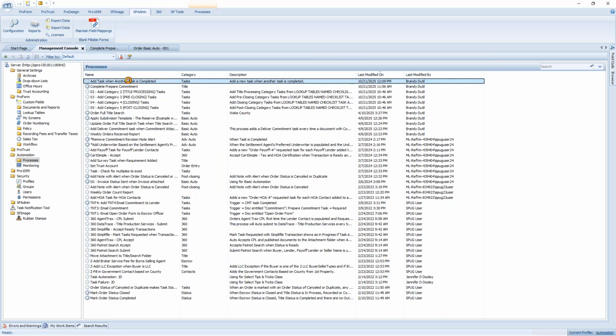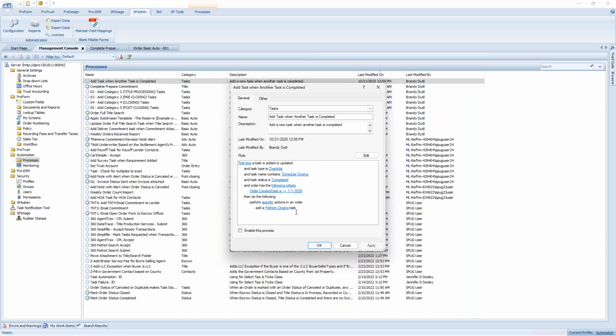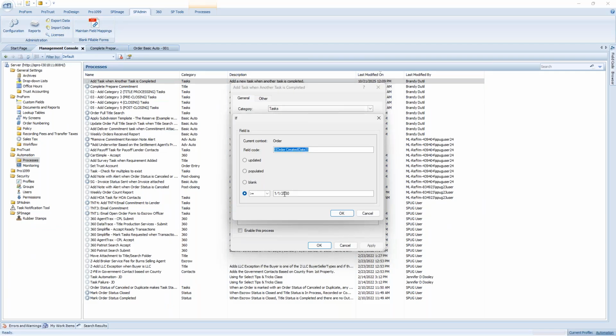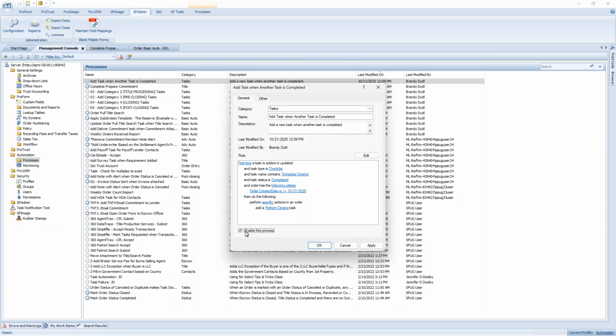But in order to make this work, I do have to open it up, and I'm going to have to tweak this, right? Maybe my task is not named schedule closing. Maybe I need to tweak the task names a little bit. I definitely need to change this order created date. I need to strip this out completely, or I need to change this to say, you know what, I want this to run as of today on only orders that were created as of today going forward, greater than or equal to today, before I enable it. So we do make every F1 process so that it will not run the second you turn it on. You have to touch it before you turn it on.